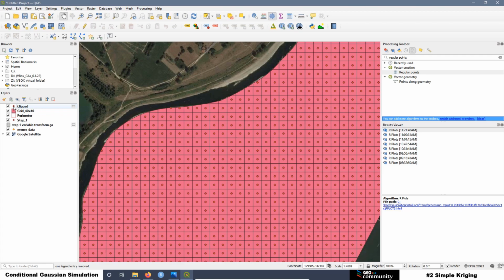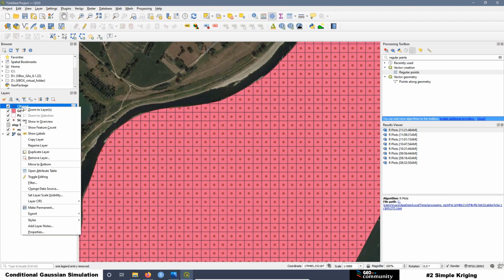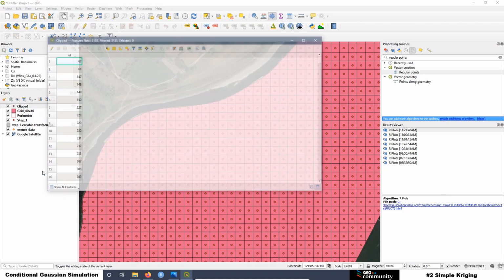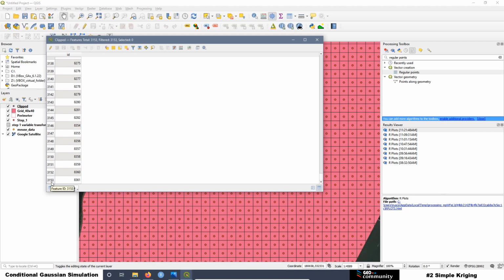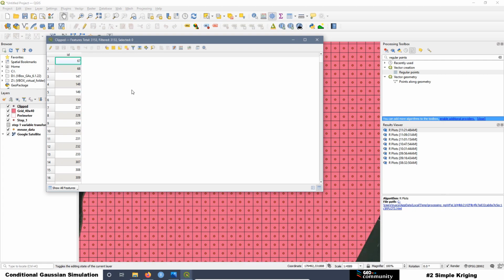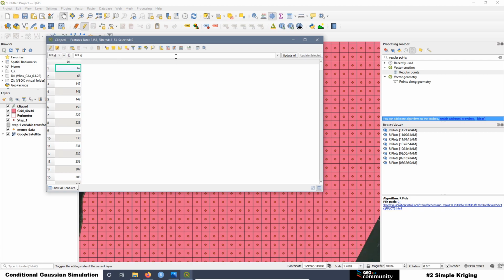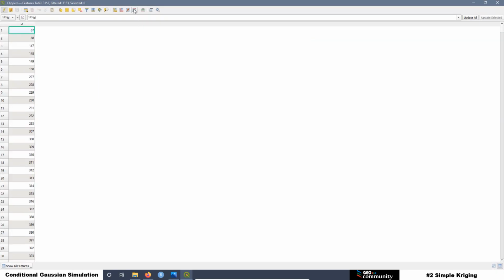Then the next step is to add the coordinates to these points, because when we open the attribute table, we can see that this layer with the clip, the points, just has the ID, a column for the ID. In total, in this case, we are going to estimate 3,153 points. Then to add the coordinates, we are going to open the edition. Then we are going to go to the raster calculator here, open field calculator.